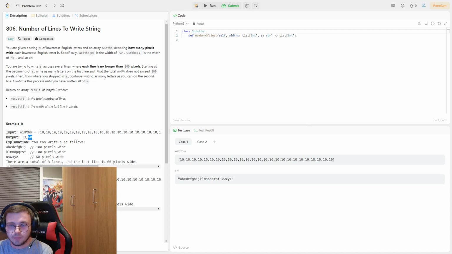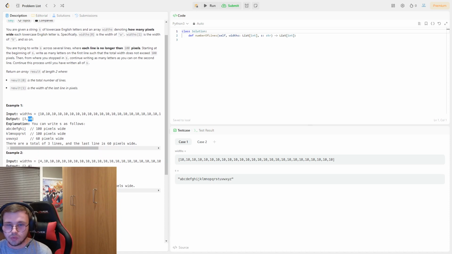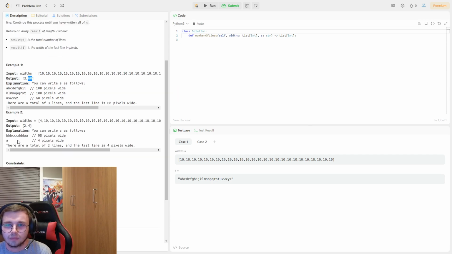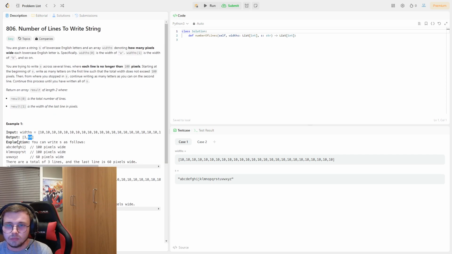So I'm going to look at the constraints. S will only contain lowercase letters. Length is between 1 and 1000. And each width is between 2 and 10. And the length of widths is equal to 26. Okay.